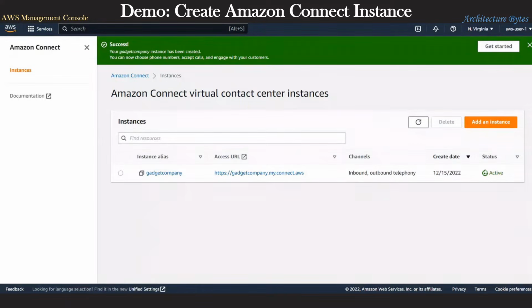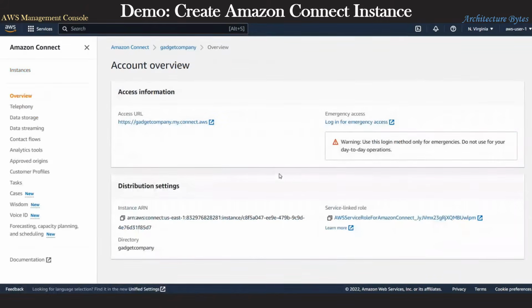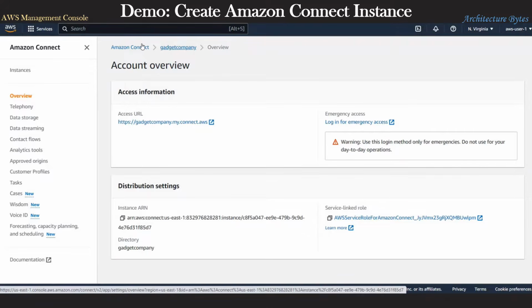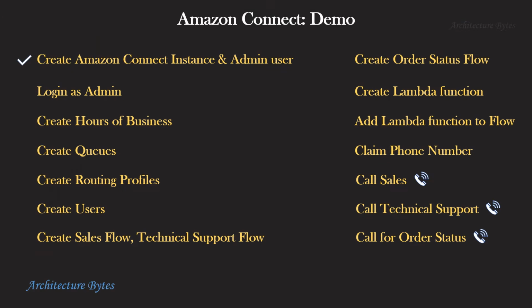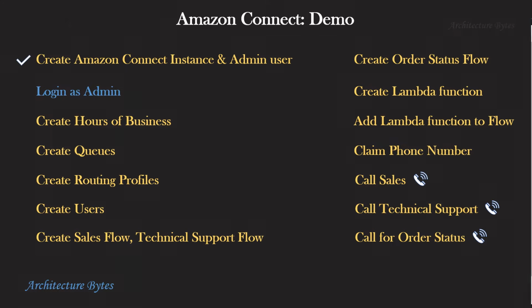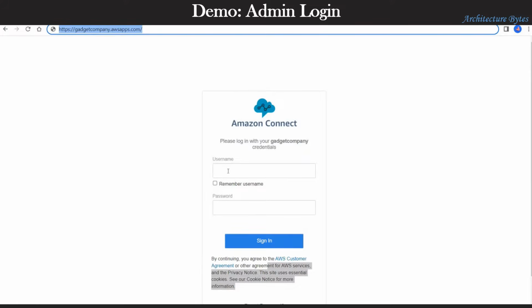You can see our instance alias and access URL. Go inside the instance. And now we are done with instance creation. We can log in as an admin now. Using the access URL, let's log in as administrator. We will be taken to the dashboard.